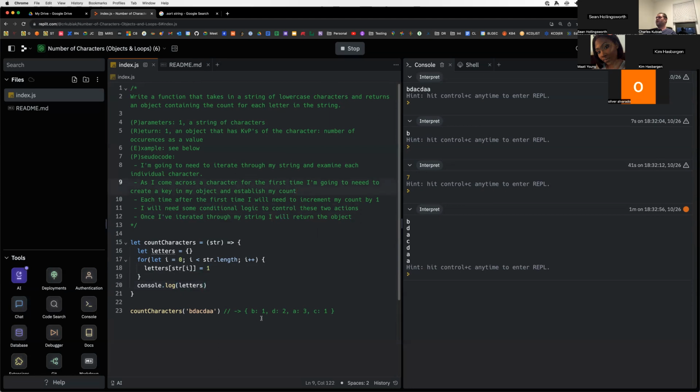And hopefully what I should see is a key for each of these characters, and they should all just have the number 1. Cool. BDAC. All right, and they've all got the number 1. So now I've handled creating my key and creating my initial value for it.